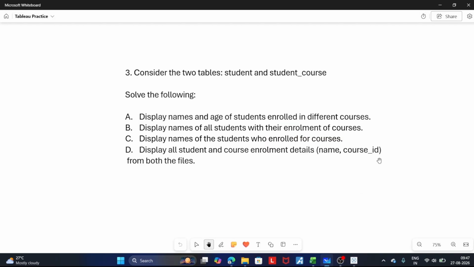So let's start with the questions now. Basically these four questions are based on the joins concept. We have four types of joins here: inner join, left join, right join and outer join. These questions are based on that.